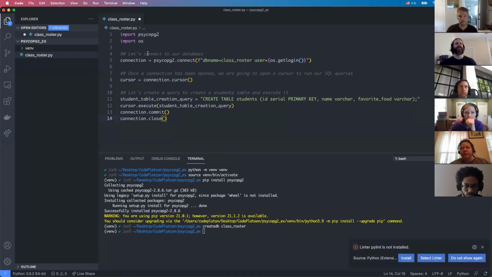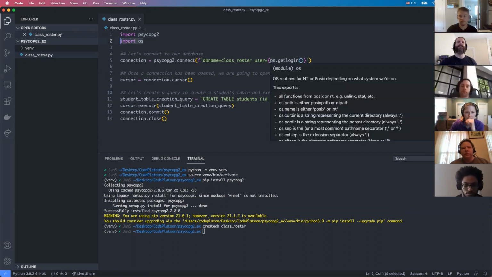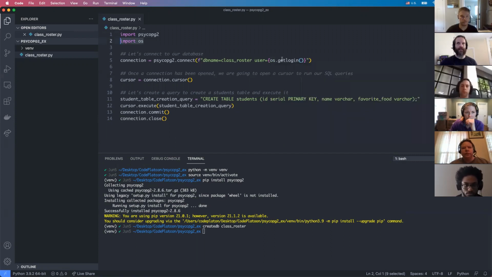There are a few things we need to do. We import Psycopg2, and we're importing os from the standard library just so we can do this. This is not strictly necessary; you could also just hard code your username. In any event, we're creating this connection object, and the minimum information you need is the name of the database. The database we just created was class roster. This could be anything as long as it matches the database that you have.